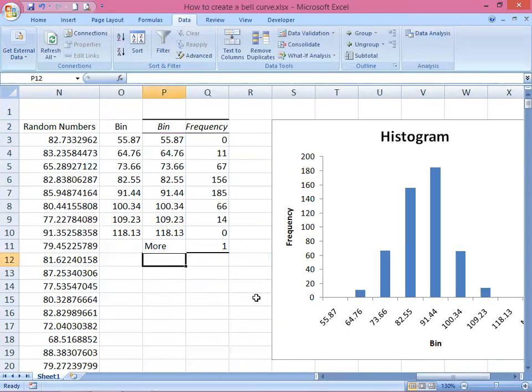So I hope you like this exercise this time around, because I have done the creation of the bell curve, and I have included the histogram.